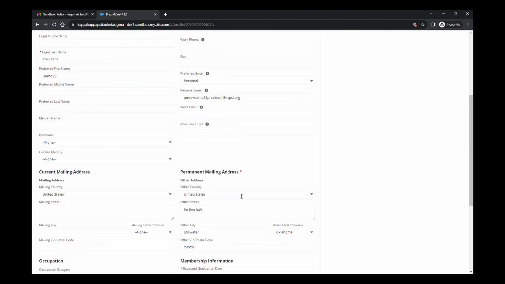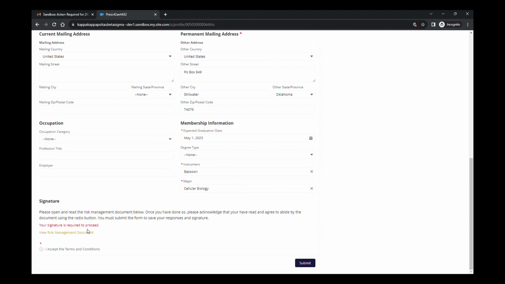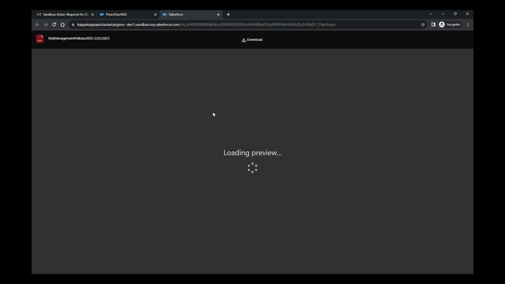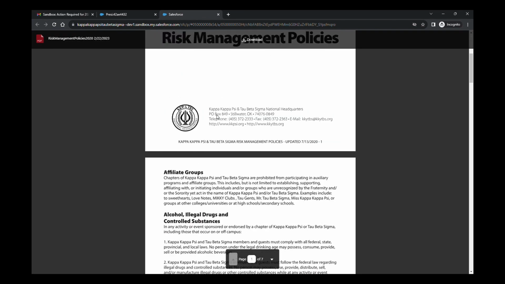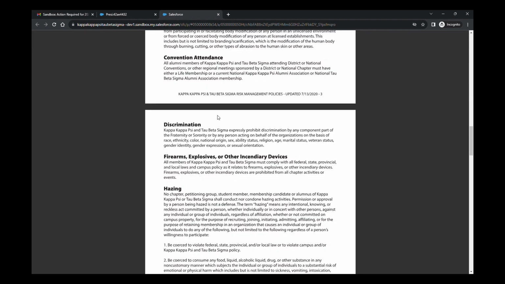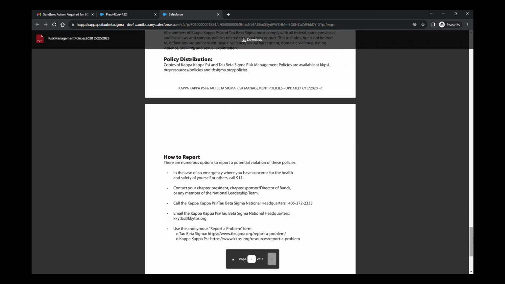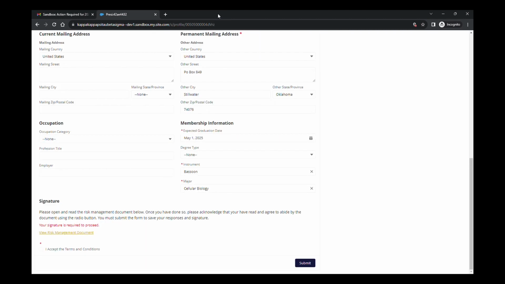Here we are on that screen, and all of our information is correct. You need to click the link to view the risk management document. That PDF will open in a new tab in your browser. Make sure to read through the entire document before you sign. Once you have made your way through the entire document, you can close that tab and click the radio button next to I accept the terms and conditions and click submit.